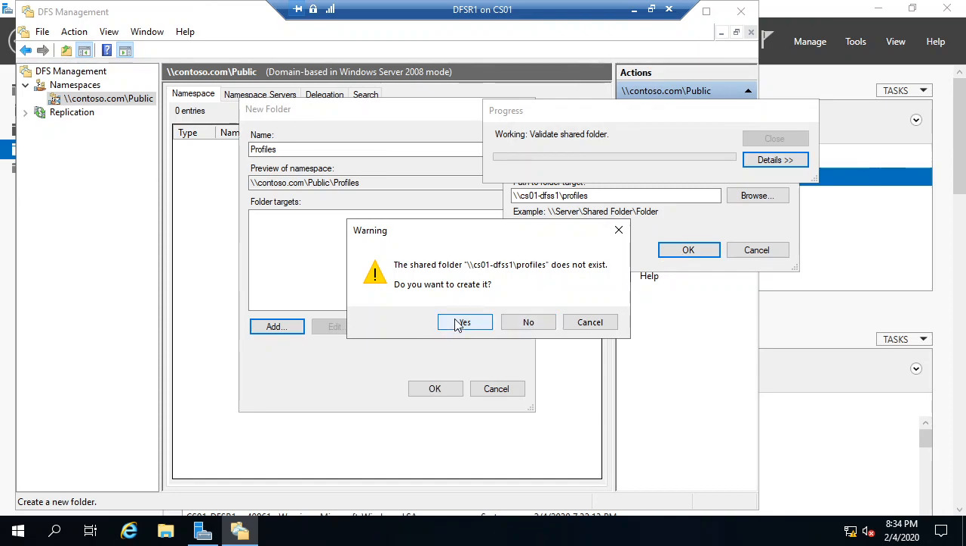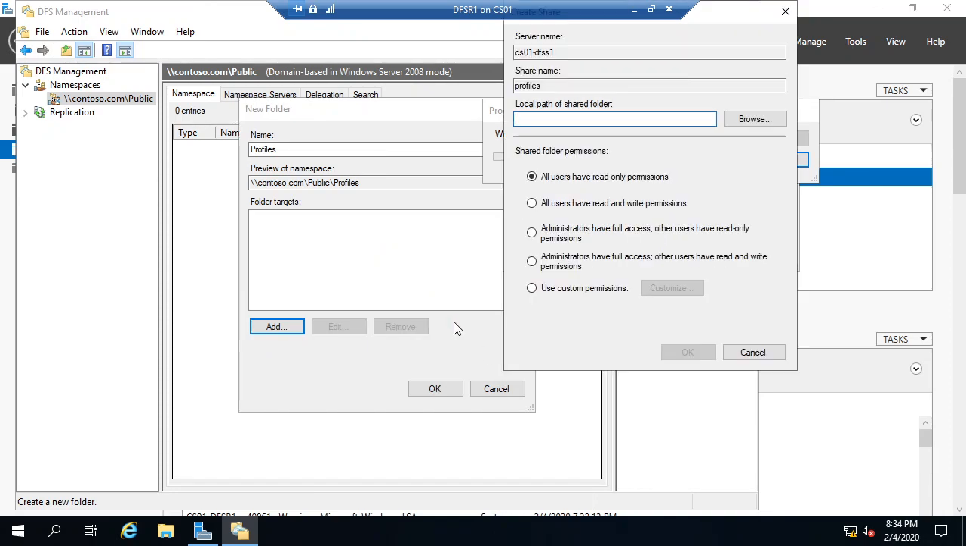C:// It doesn't exist. Yes. C:/shares profiles. Would a capital C matter if I lowercase it? No, I'm OCD. If you go into Windows Explorer, all folder names start with an uppercase character. Okay.